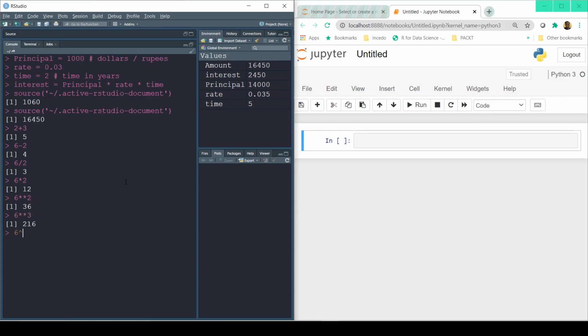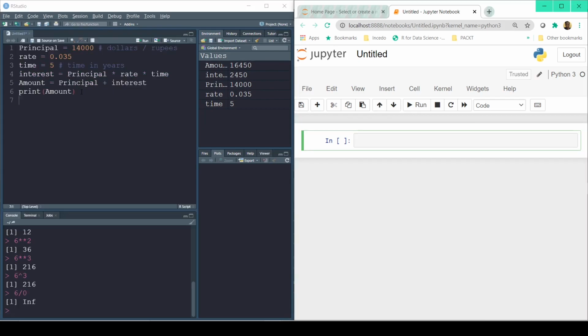We can also do it using the caret symbol. 6 caret 3 will also give us the same number. So there are two ways of representing exponents in R. All right, if we do a division by 0, 6 divided by 0, it will give us the value infinity. Moving on to Python, let me copy this code exactly as is over here and paste it here.